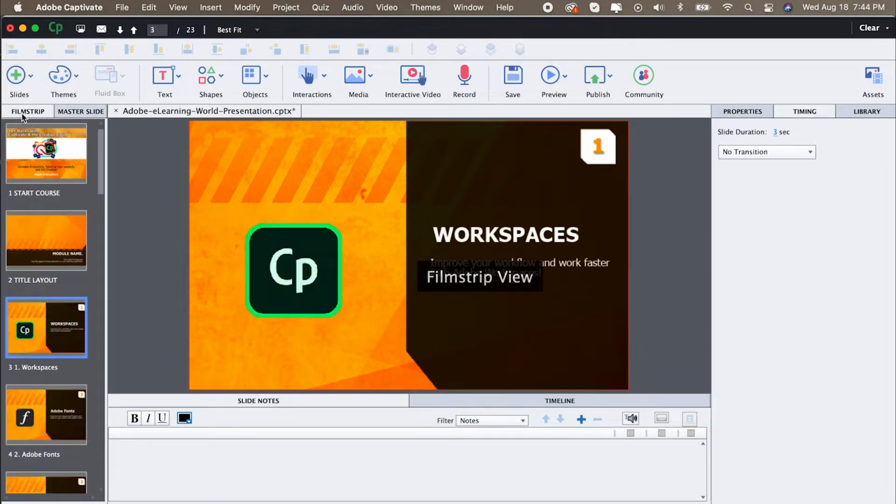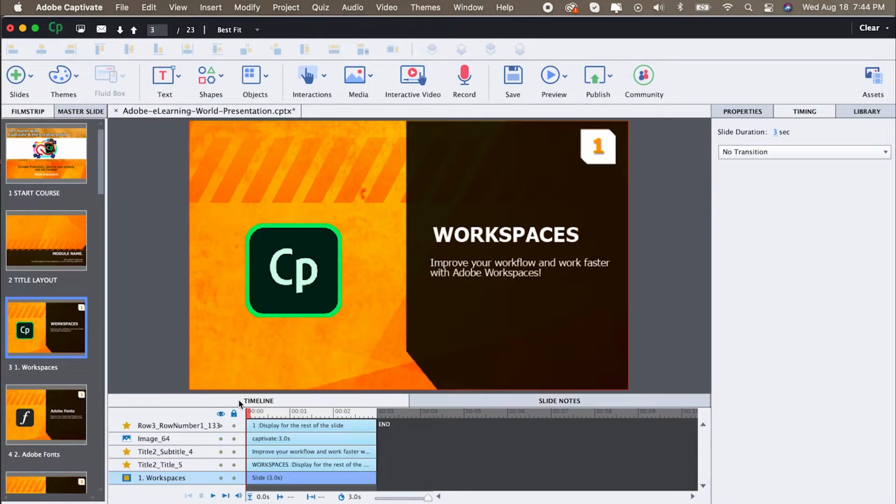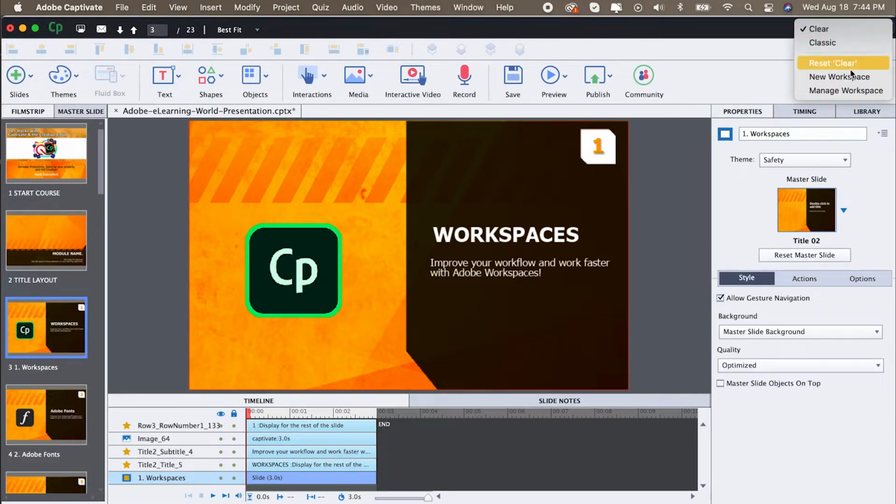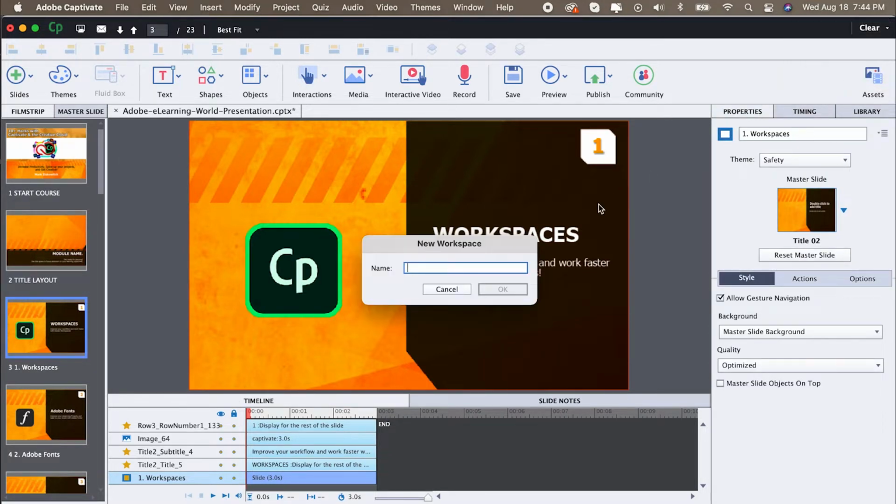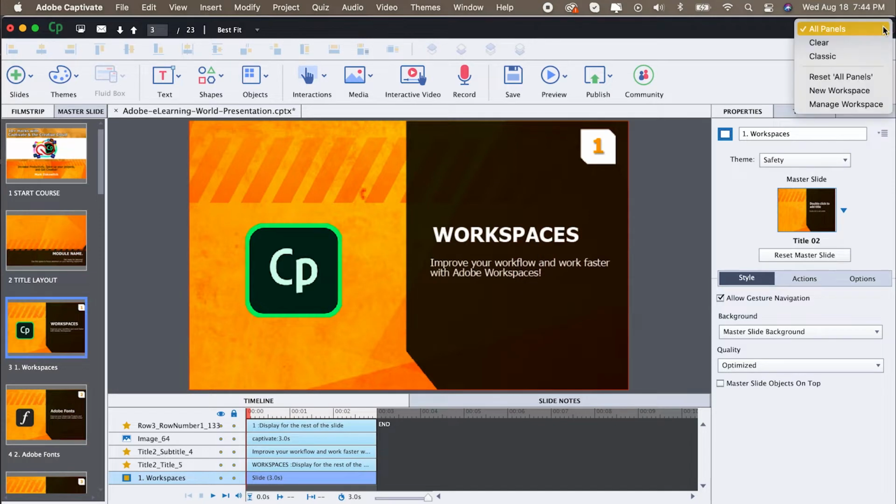So I'll click on Film Strip since that's what I use most often. And I'll grab the timeline to the left since that's what I'm using most often as well. And then I'll save this workspace. I'll go to the top up here. I'll go to New Workspace. And I'll call this All Panels. And I'll press OK.